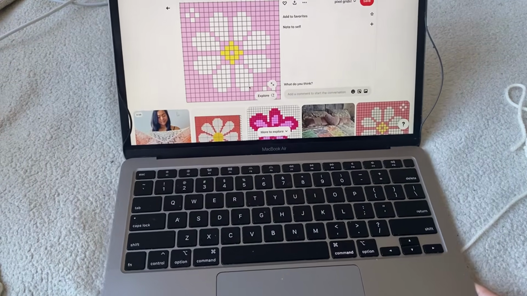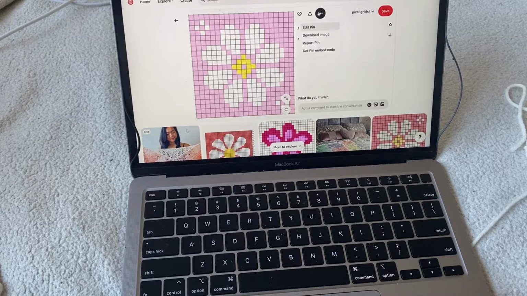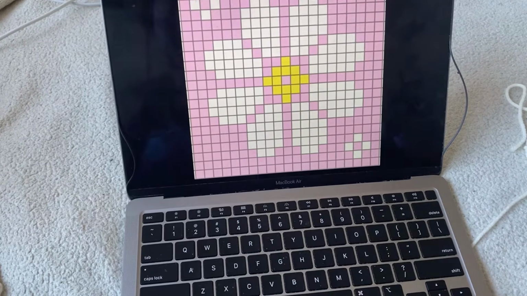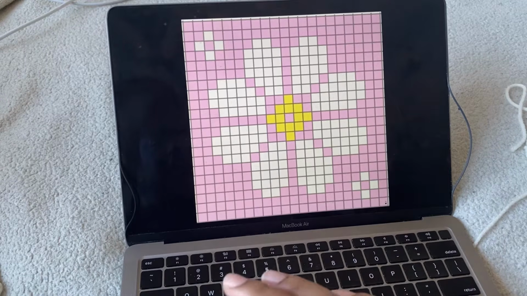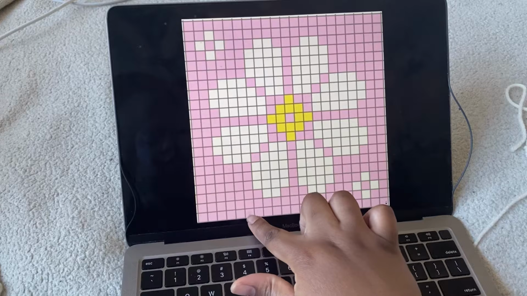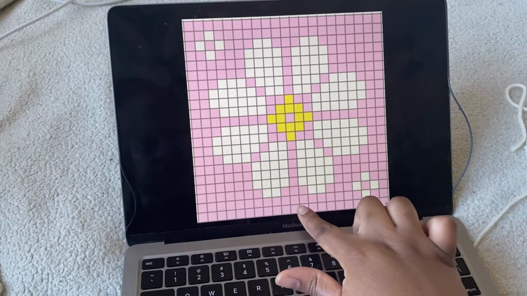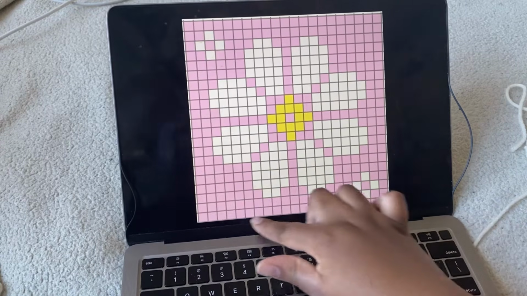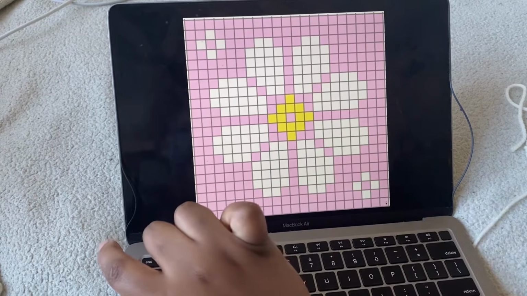So here's the picture that we'll be using. All I do is press the image. Sometimes we'll go over here and just do download image. Now that it's downloaded, at this point, you want to count how wide the graph is from left to right, right to left, whatever. 1, 2, 3, 4, 5, 6, 7, 8, 9, 10, 11, 12, 13, 14, 15, 16, 17, 18, 19, 20, 21. So I have 21 stitches in width.